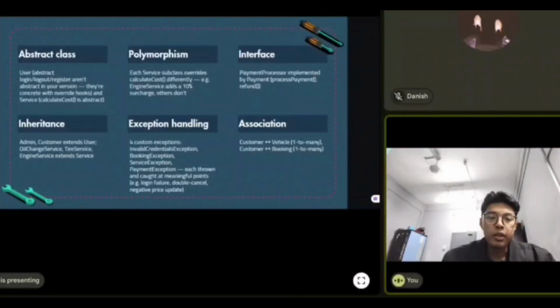If a TireService calls it, it returns the standard base price. If an EngineService calls it, it overrides the method to add a 10% extra labor fee, which is getPrice() * 1.1. And then the booking system doesn't care what specific service it is. It just calls calculateCost, and the object does its own math.